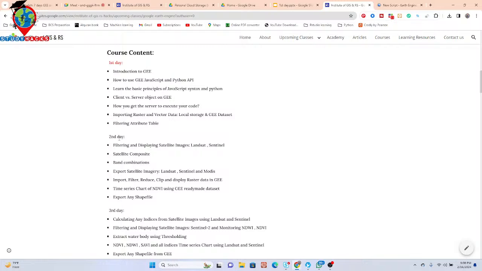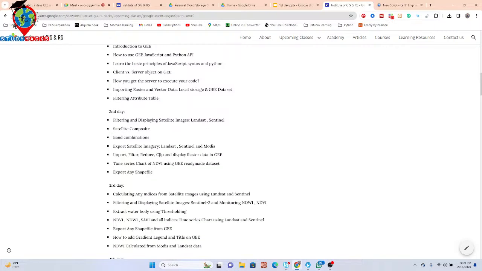Second, I will discuss how we can easily filter different types of satellite images, mainly Landsat, Sentinel and MODIS, and how to display them. Then how we can create different types of composites and use different band combinations, then how to export satellite imagery, mainly Landsat, Sentinel and MODIS, then how to import, filter, reduce, clip, and display the raster data in the Google Earth Engine platform.